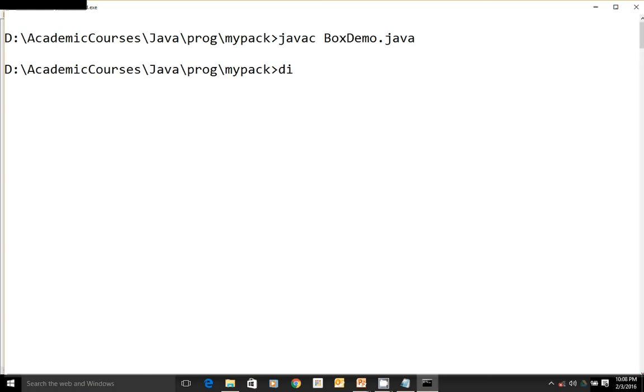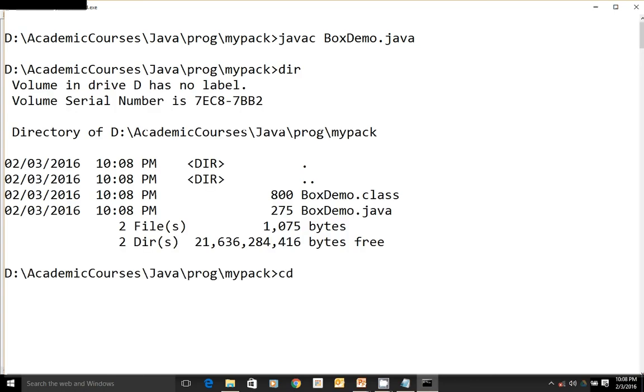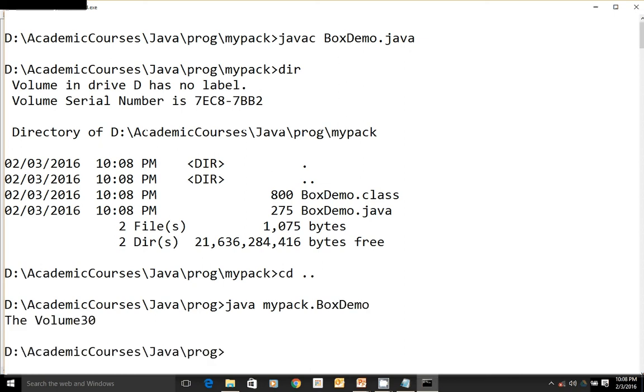And of course I got a class file here. To run this program, we have to go back to the parent directory and issue the command java space mypack.BoxDemo. Okay, the volume of the box is 30. That's the output.